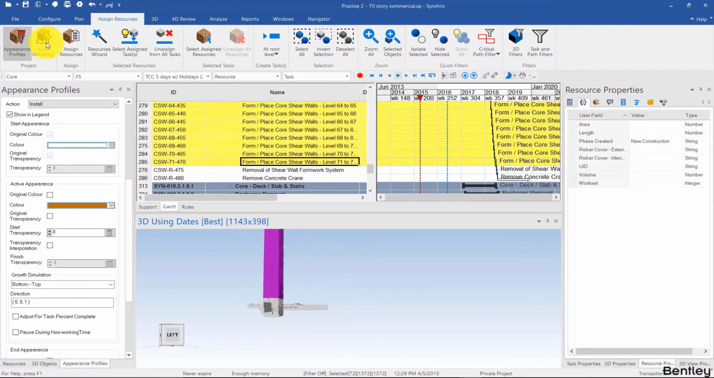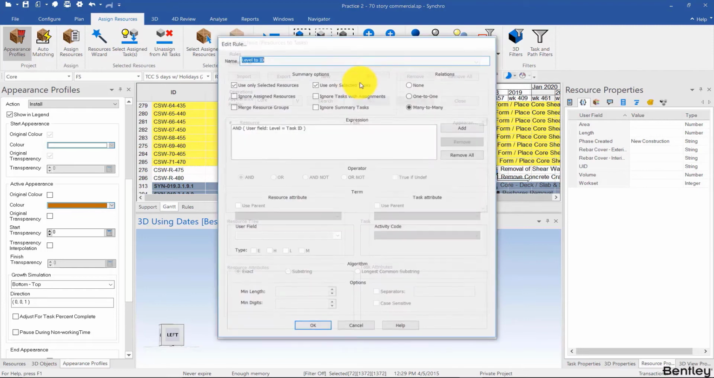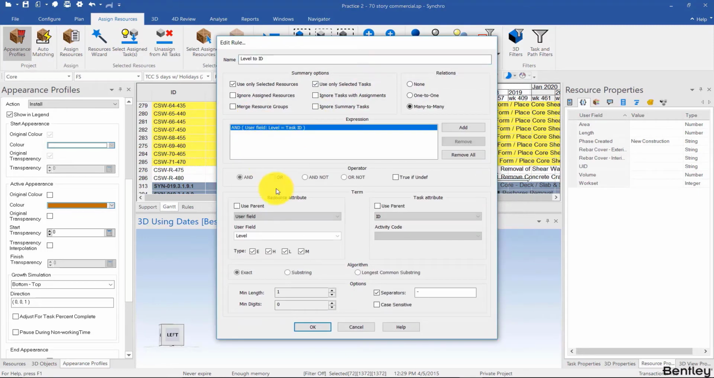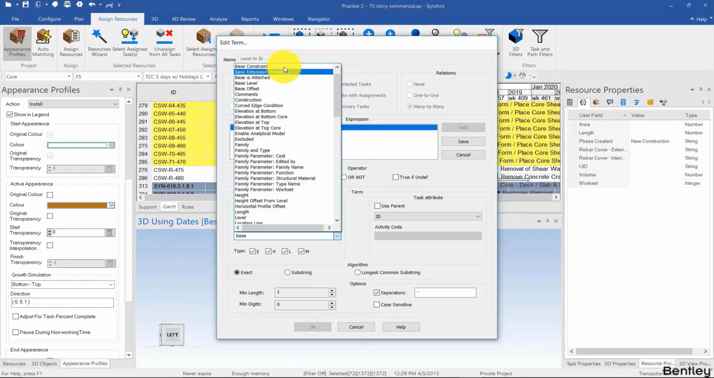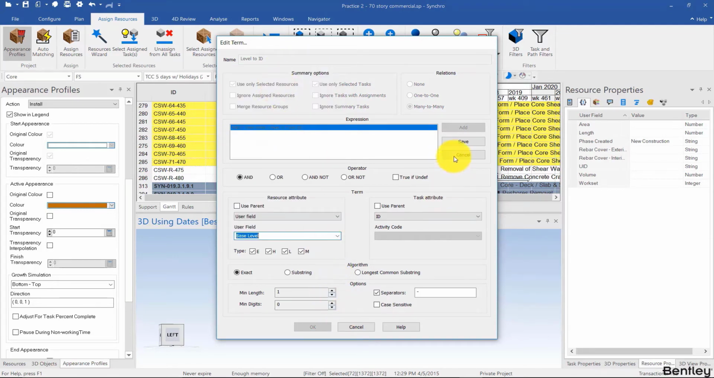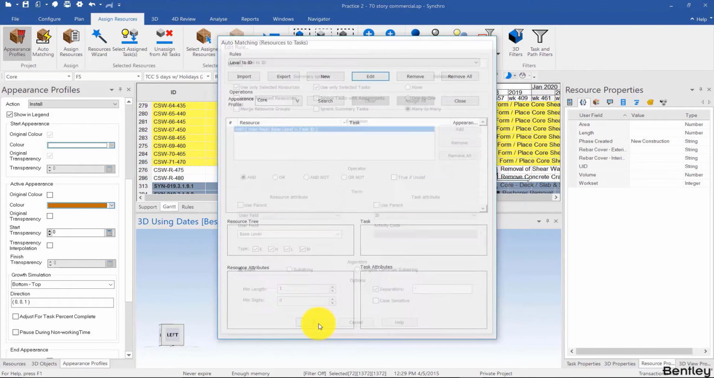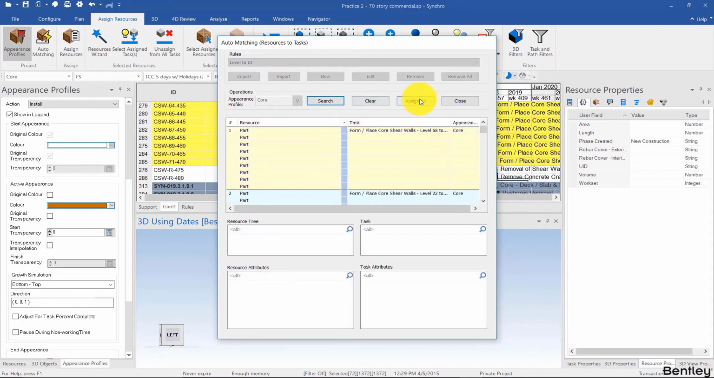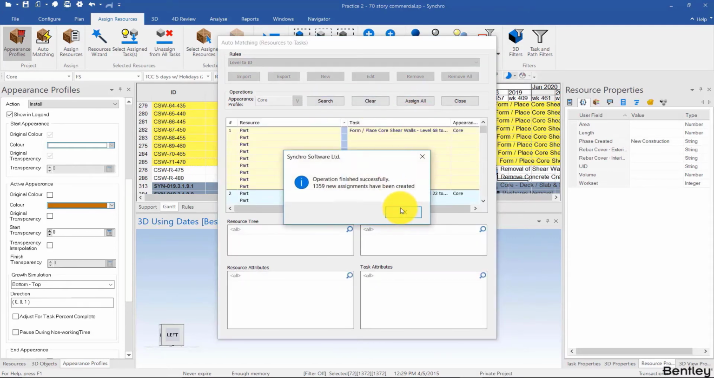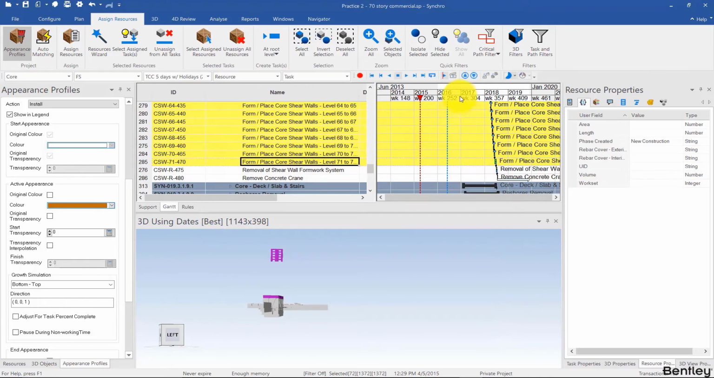So auto matching, I'm going to edit this existing rule and click here and change that from level to base level. Hit save, hit OK. Change from slabs to core, it did that for me. And hit search and assign all. Now I'm going to drag my focus time to see what happened.